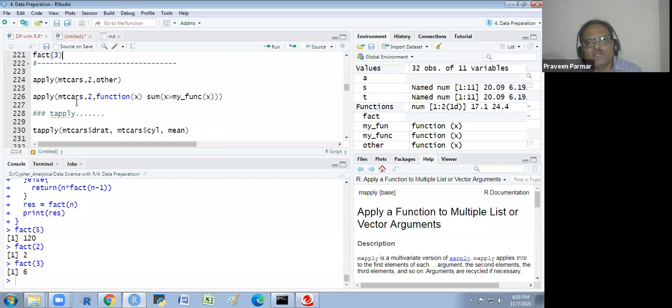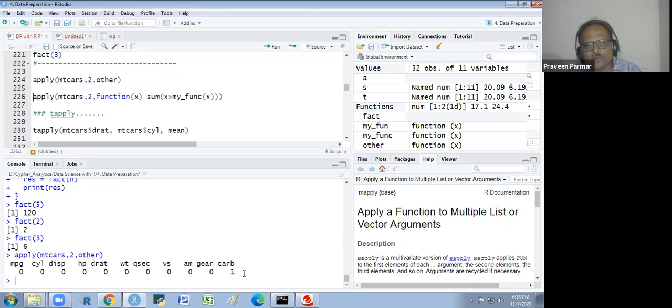Now here, I am using that other function, which I created ourselves. And how many outliers are there we want to see with the other function. So with the apply function, I am using mtcars, and for every column I want this other function. So you see there are no outliers, only one outlier in carburetor. Is it clear to all?